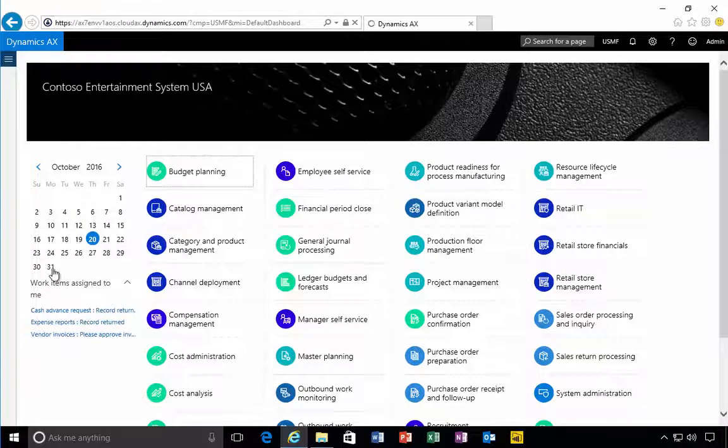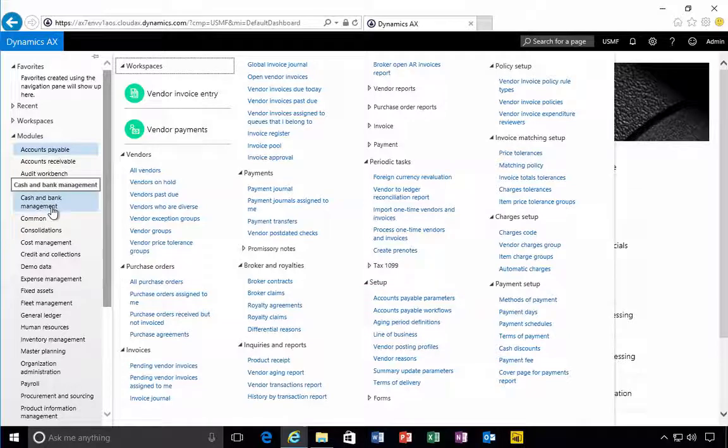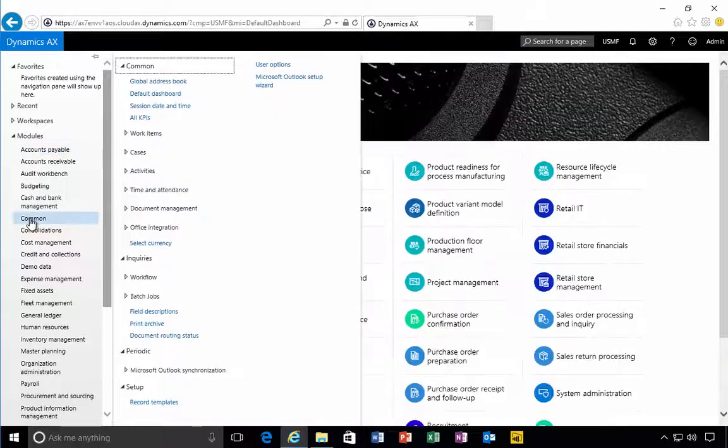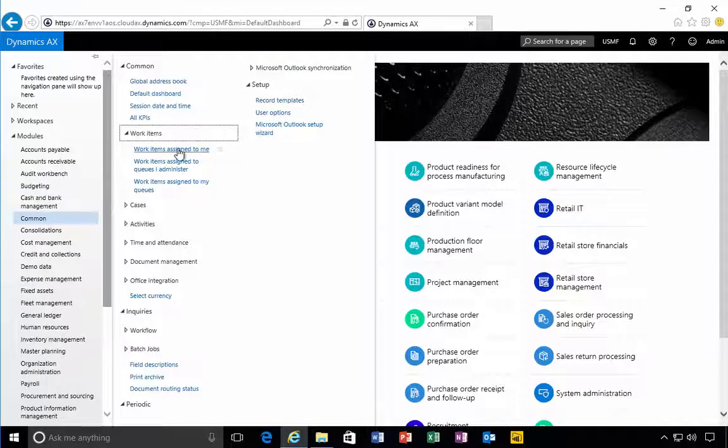So you'll see here, for example, work items assigned to me. So I can see that on the dashboard. The approval's running, it'll run as a background process, so it'll take about a minute for it to show up here. Now I can see it on the dashboard as well. I can see it if I go over to the common menu, and you'll see, for example, that we see work items, and then I can see work items that are assigned to me in a queue, or assigned to my queues, for example.